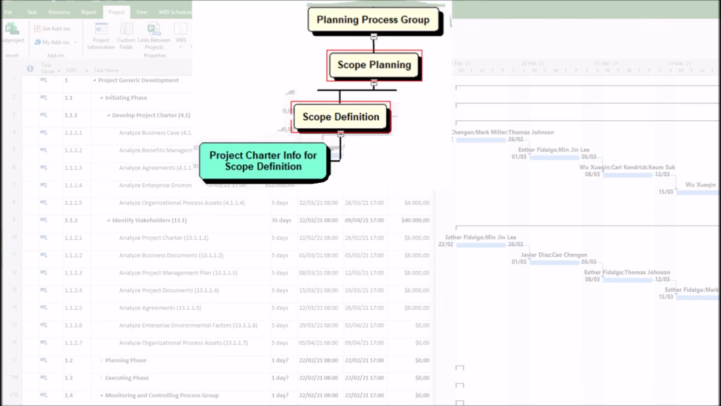The first input to the Define Scope process is the project charter. Now one question arises: how important is the input of the project charter to the Define Scope process? Here's why the project charter is important.